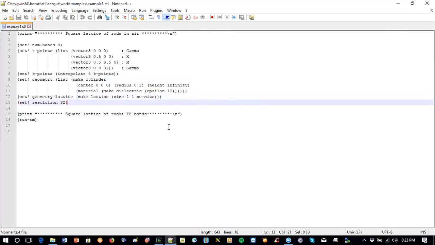That will determine also the validity or the accuracy of your bands. And then you need to say, okay, what are you going to run? It says TE here. I said TM, but we can switch back to TE too. So you can run for both of these cases.